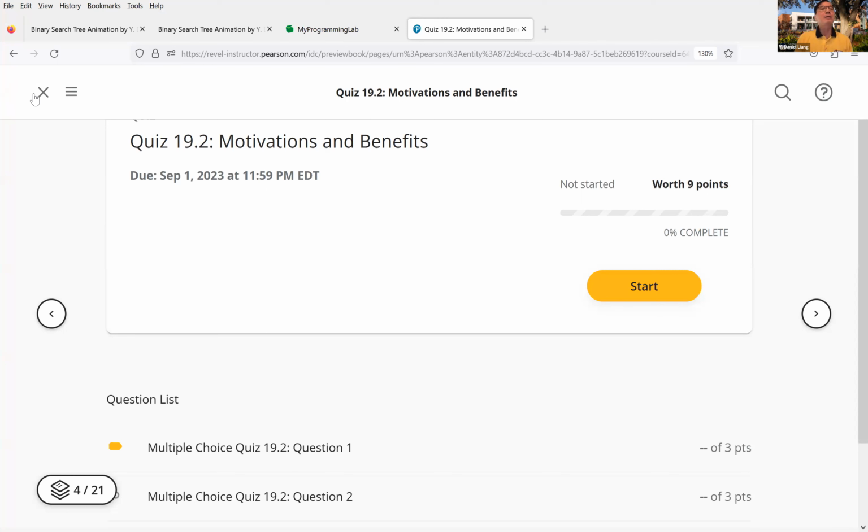Okay, by the way, I'm going to check the due dates here. There's a due date for this. It's September 1st. Okay, so everything in this chapter 19 is due September 1st.